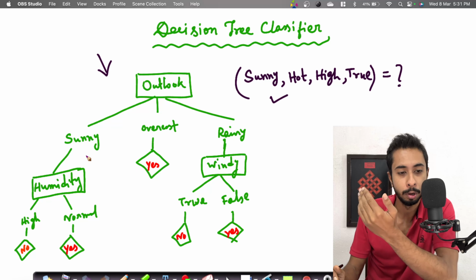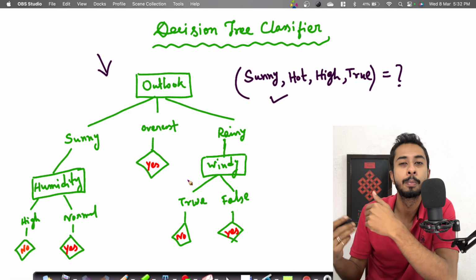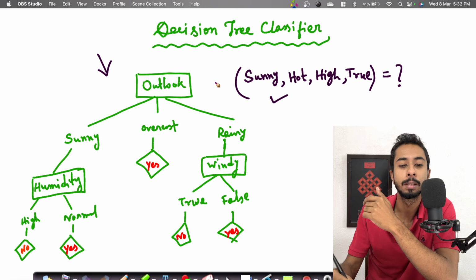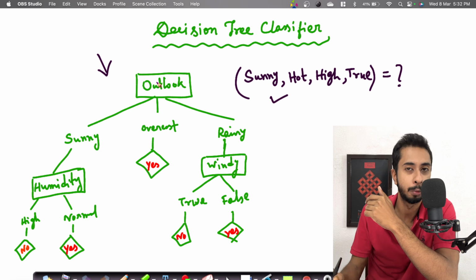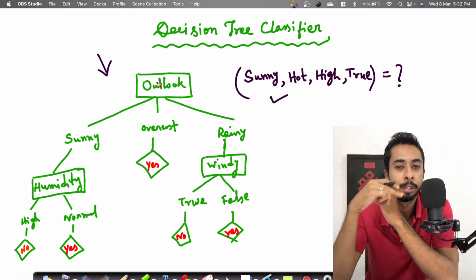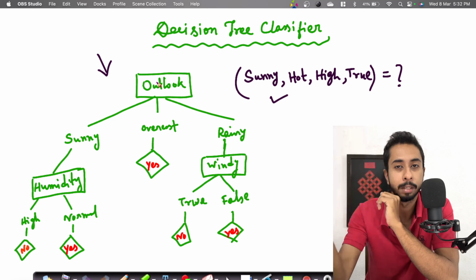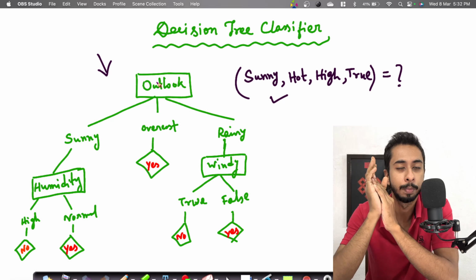After we have got this decision tree, how will you use it in order to predict? Let's say first is the root node, which is outlook. I'll come to explaining how this decision tree is built. I'll build the entire tree step by step and explain it.